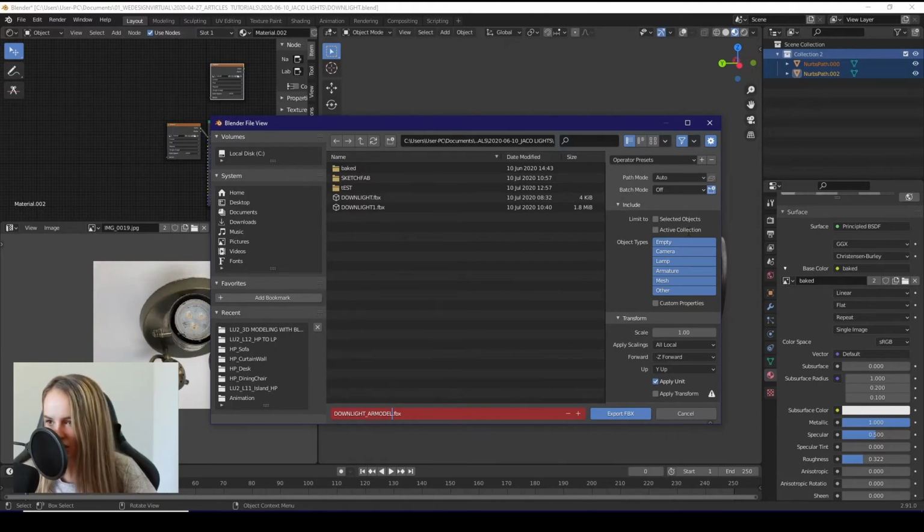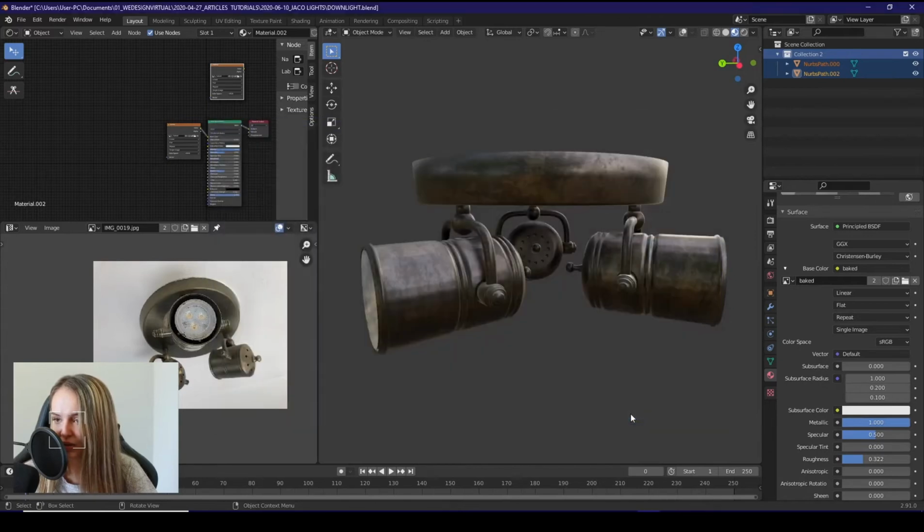And let's just have a look at these settings. So I'm not going to limit it to just the selected objects because I don't have anything else in my scene. So it's not really necessary. I think these are fine for now. So I'm just going to say export FBX.